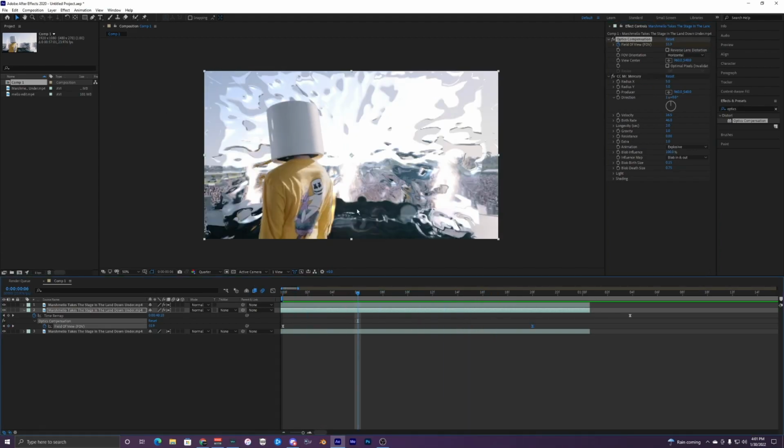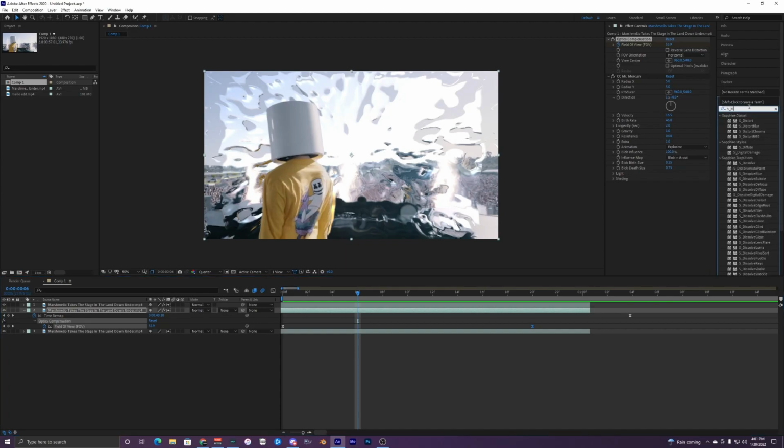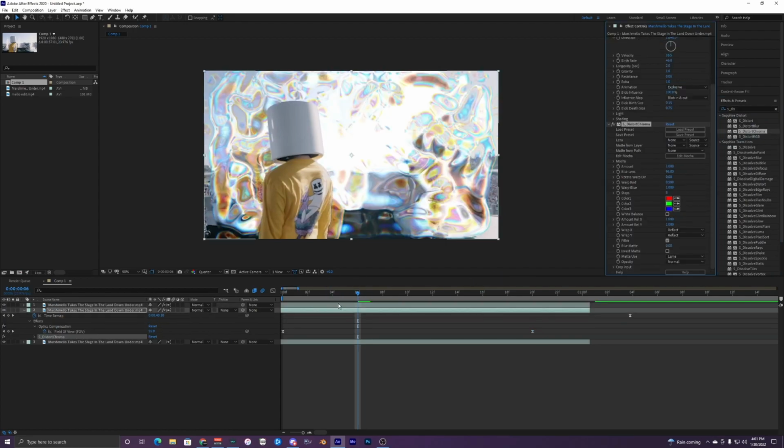Now the next thing we want to do is add our S_distort. This is where you want your Sapphire plugins. If you don't have this, I'm not sure what you would do for this step, but you could try using a different effect or do your own thing with that.